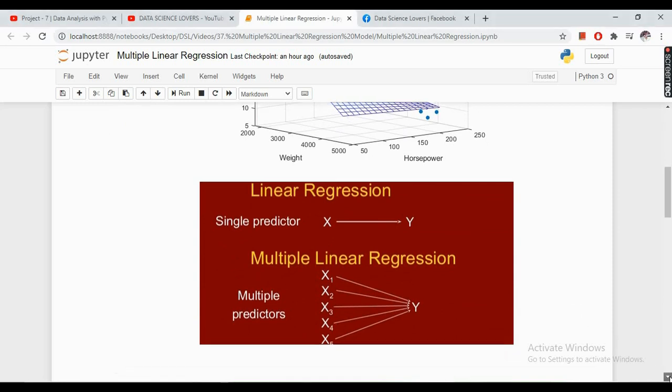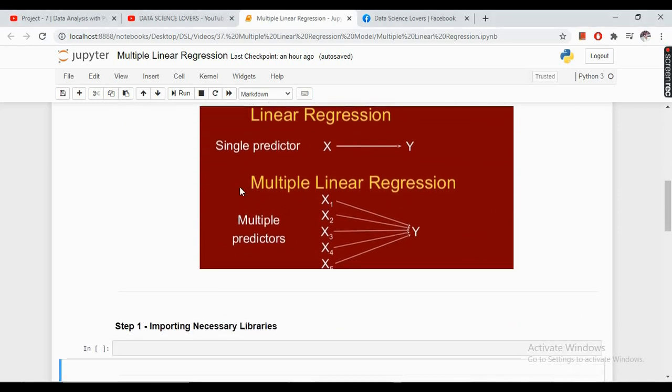If we see the difference between simple linear regression and multiple linear regression, then in simple linear regression there is a single predictor, which is denoted by x, and there is a single dependent or target variable, which is denoted by y. While in multiple linear regression there are multiple predictors, or you can say independent variables, which are denoted by x1, x2, x3 and so on, and here also there is a single dependent or target variable, which is denoted by y. So this is the main difference between linear regression and multiple linear regression.